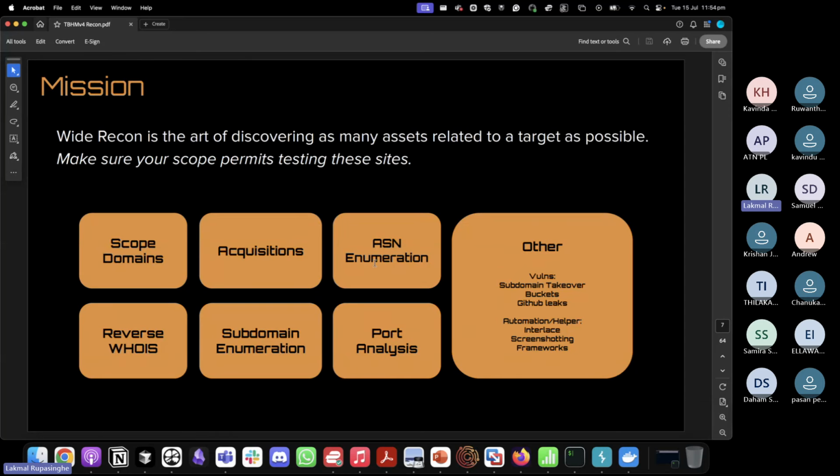Then we have to go through other things. Scope domain acquisition. This is called ASN enumeration, reverse whois. We'll learn about these things and subdomains and different ports that they use and so many others. Basically, these are fact-finding missions.